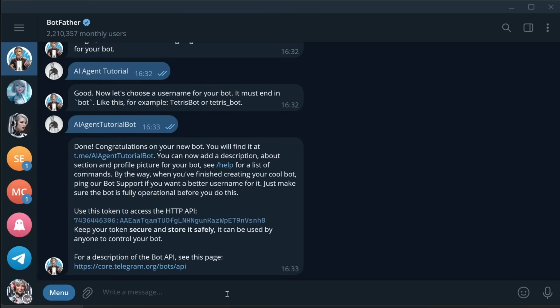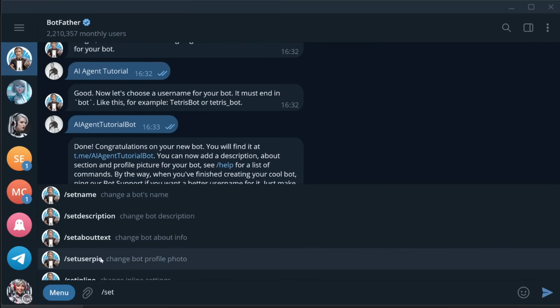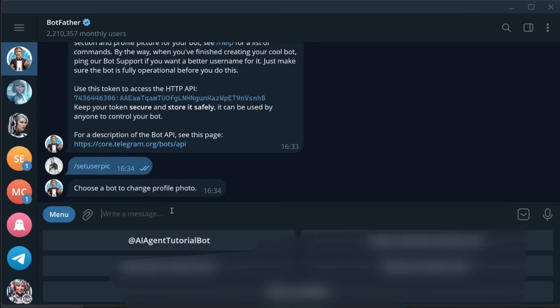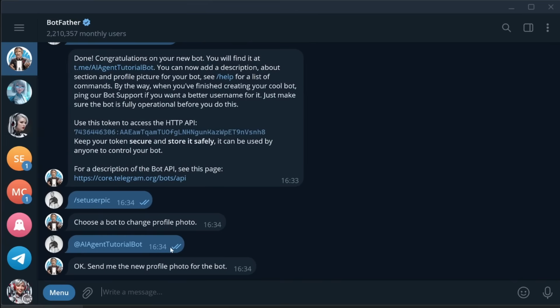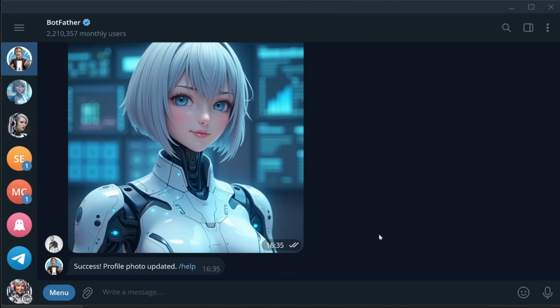This is optional, but I do like doing this for my agents. We can give it an avatar image by typing / then set user pic, this option over here. It will now ask us which agent we want. We can then select our agent from the list, and now we can send any image that we want to use as a profile image. I'll just use this image, let's send it, and cool. Our image has been set.